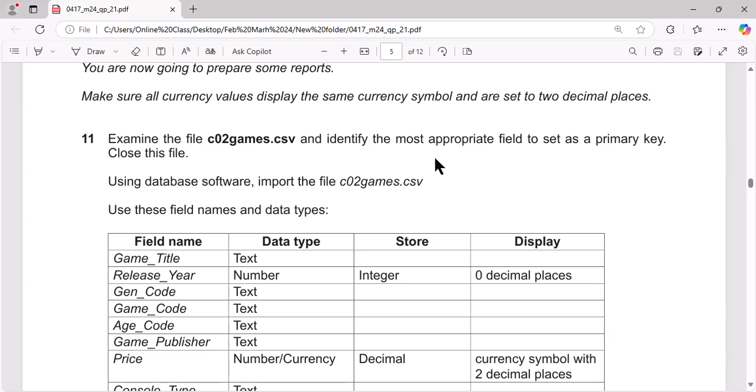Let's go down and open this file and see how we locate the primary key, which means which field can we set to be the unique identifier of every record on the database. Now let's go to the source files to look for that particular file.